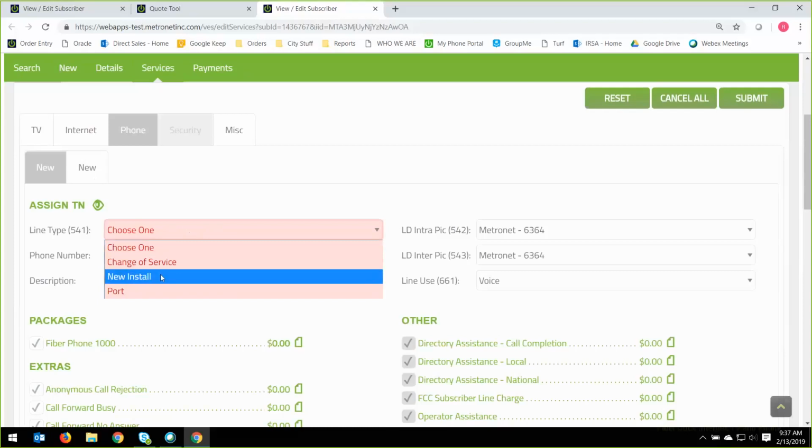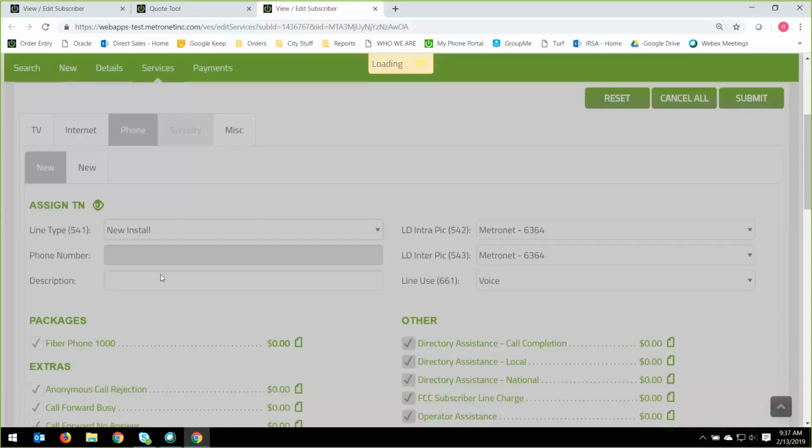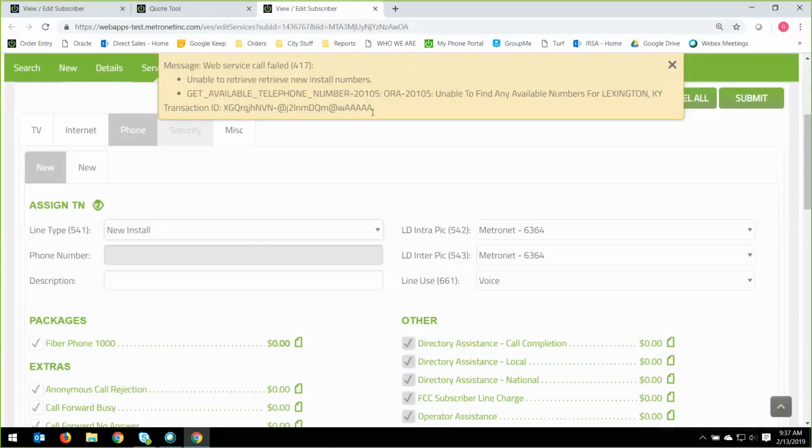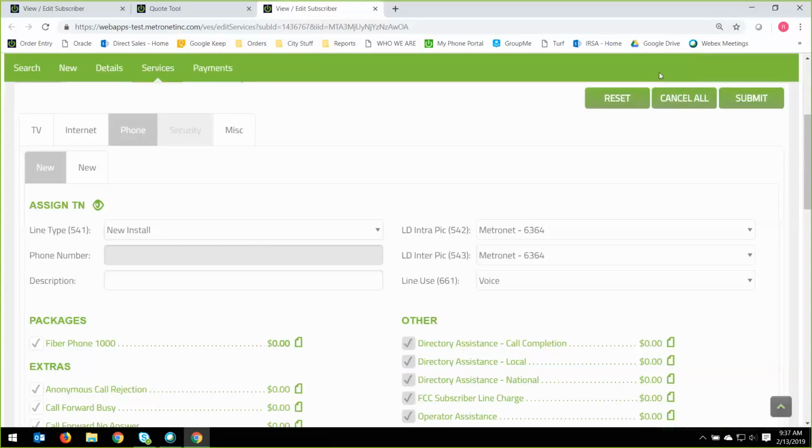So if you're going to do a new phone number, you would click on New Install, and then it'll bring in the phone number. Now, in my test scenario, it's not going to do that because it's not linked up to actually pull phone numbers in, okay? But that's where it would put the phone number right here.